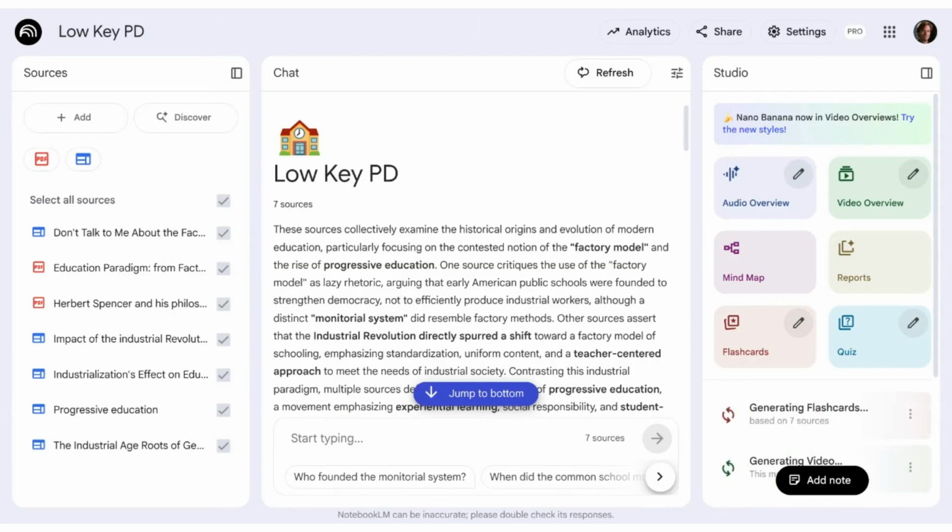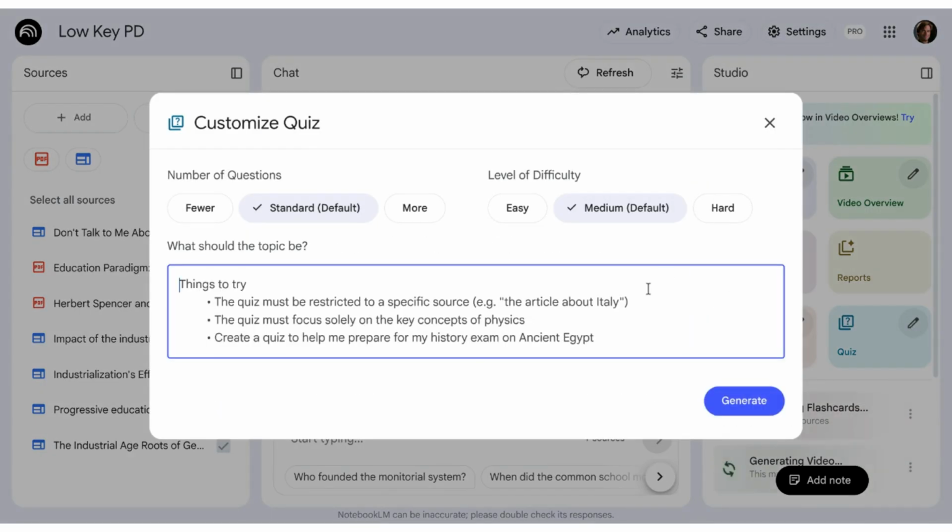So I'm in my notebook here and I want to be able to check my understanding of different things. I can do that with flashcards or I can create a quiz based on either all of my sources or just a selection of them. And what I'm going to do is go to the studio column on the right, click on the little edit pencil, and I'll get a little window that comes up.